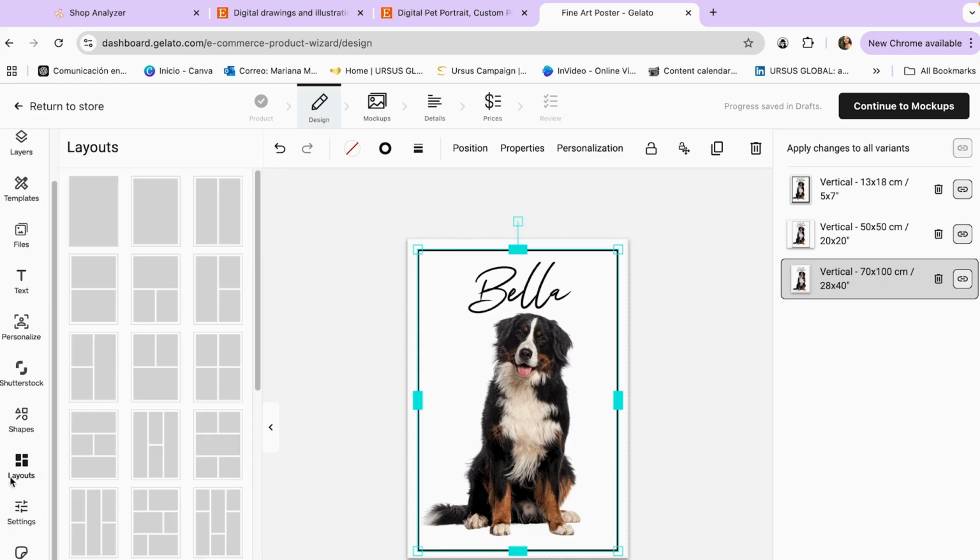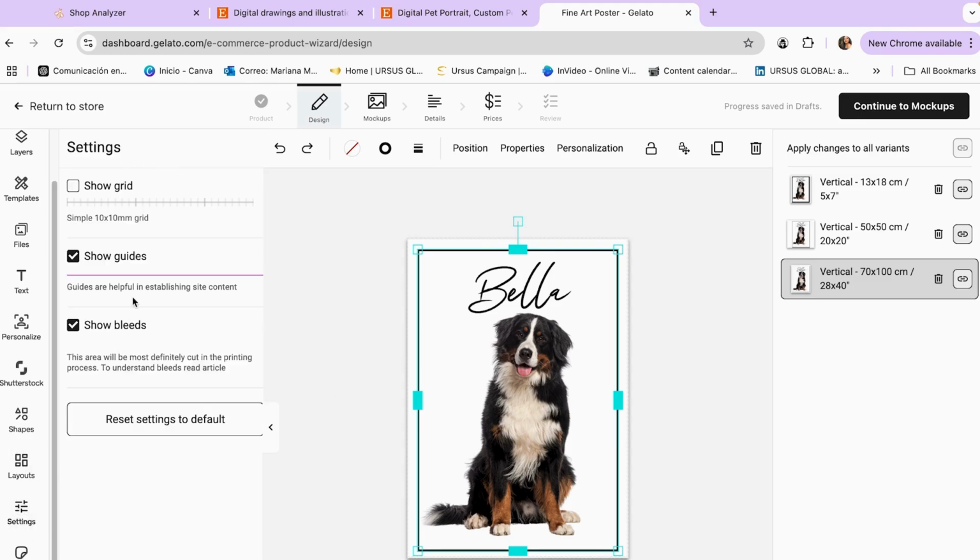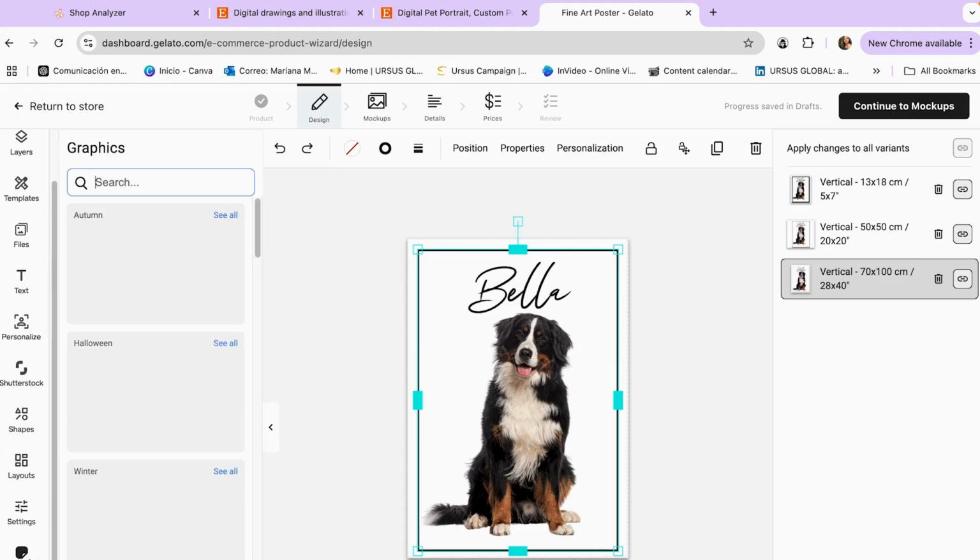Then we have the section of layouts. Over here you can go and choose different layouts if you want to. For example, you can go and add this one and add different pictures of the dog. But this is optional, I won't use it. And then we have the settings. Over here you can go and click in show guides to see where we are positioning our elements, and the same go for bleed.